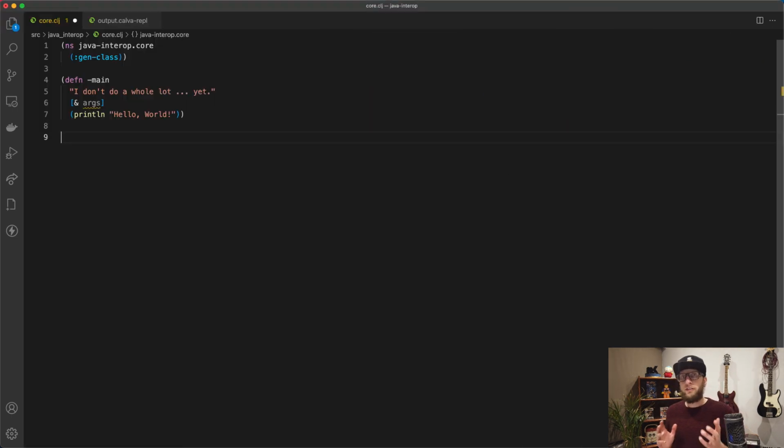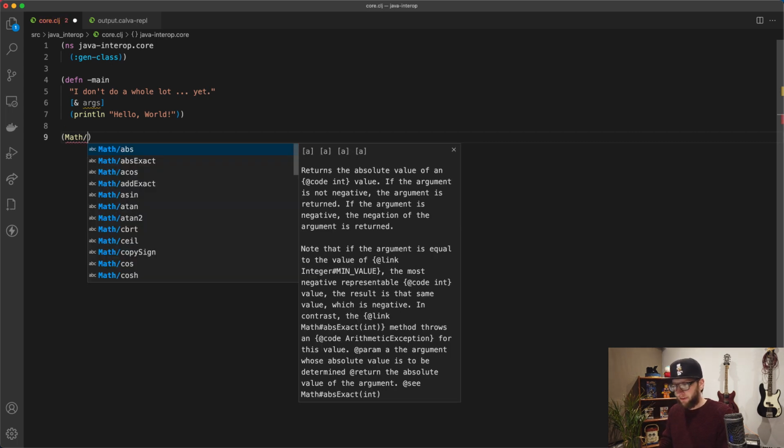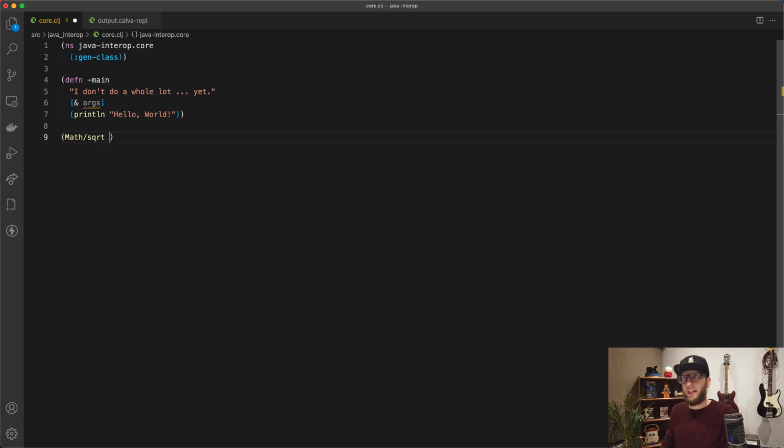Cool, so to call static Java functions in Clojure is really easy. We can use the class name. There's a built-in class called Math, and it has a static function called sqrt. You can call it like so, and we can pass through 10. And that's how we can call Java's static functions. That will basically be the equivalent of us going Math.sqrt(10) inside Java.